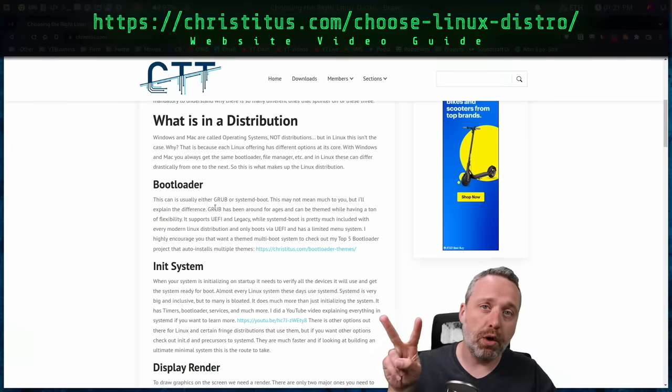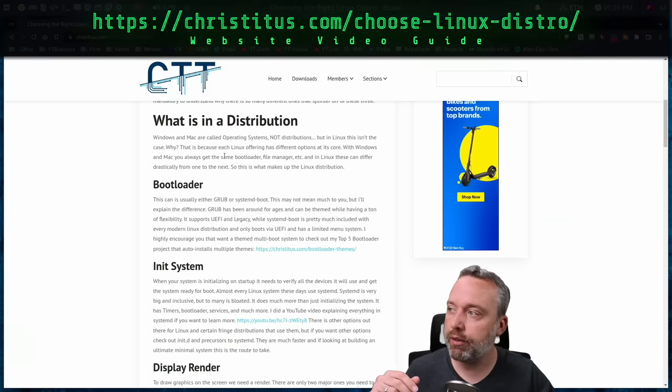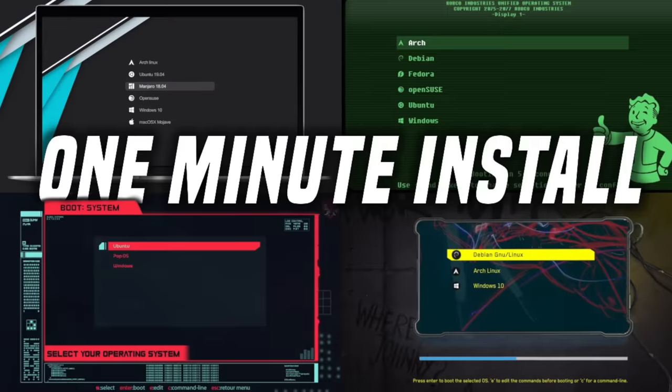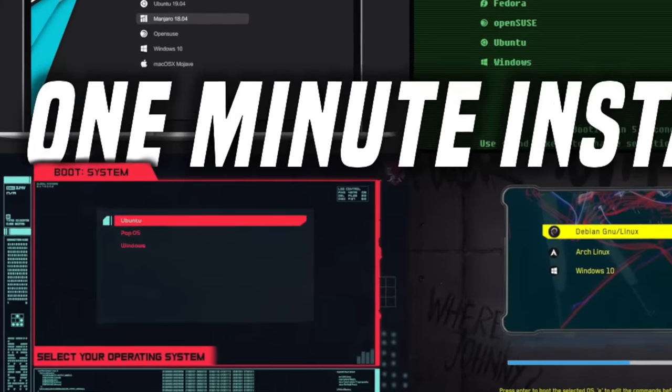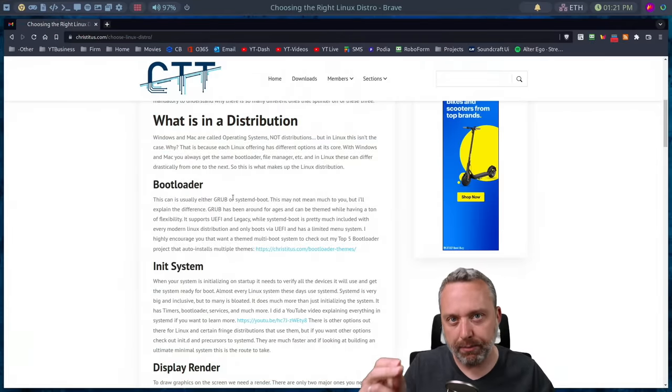Now, the two common ones are systemd boot. Typically, if you're not going to run like a menu or anything like that, systemd boot's what most go with. Or GRUB, if you want to do any kind of theming or cool screens that load your operating system, you're going to want probably a GRUB bootloader. So there's more than that. But for today's video, I'm keeping it simple.